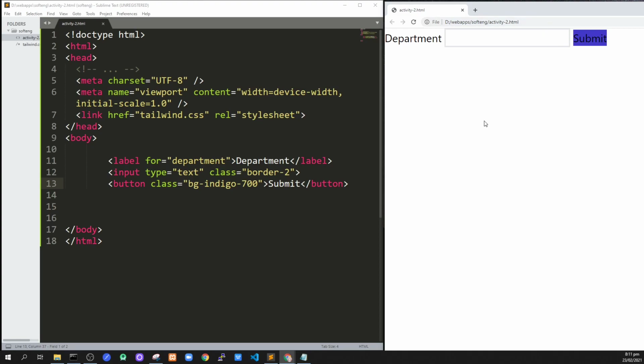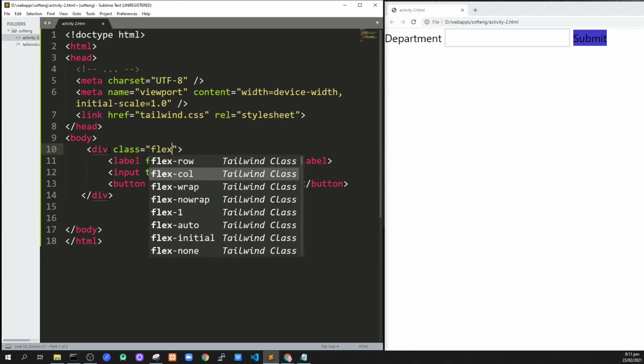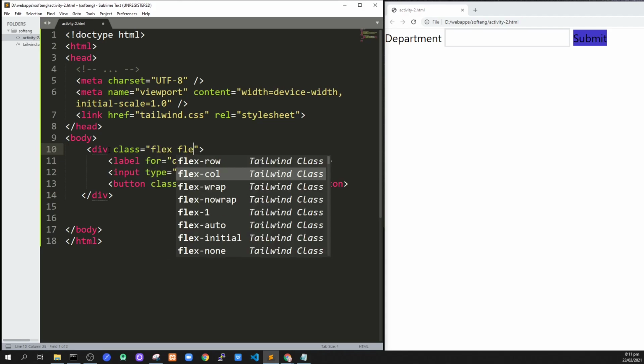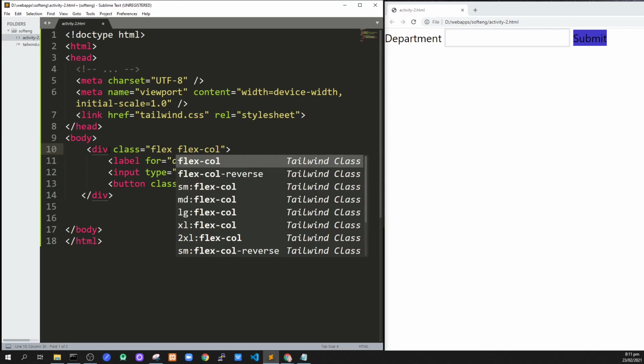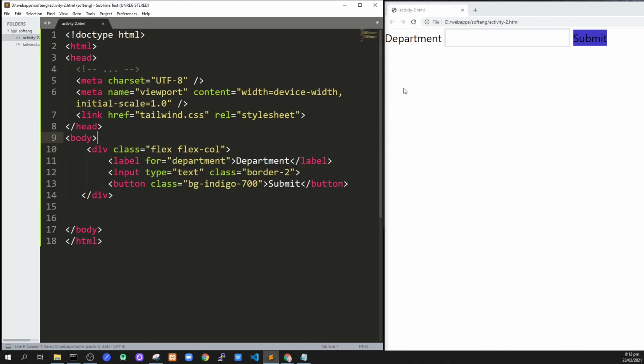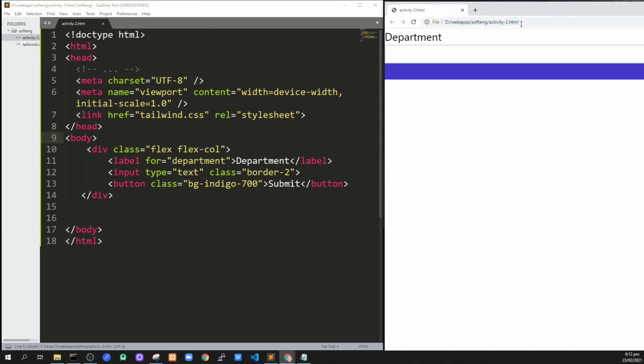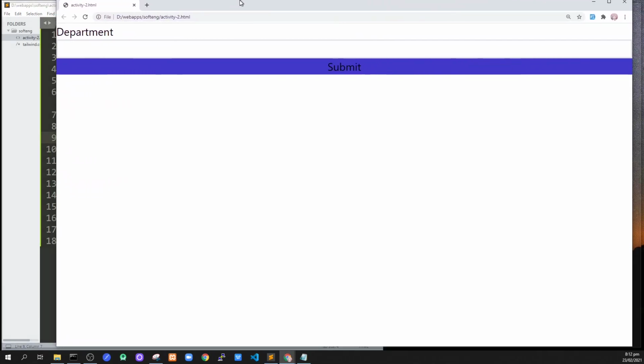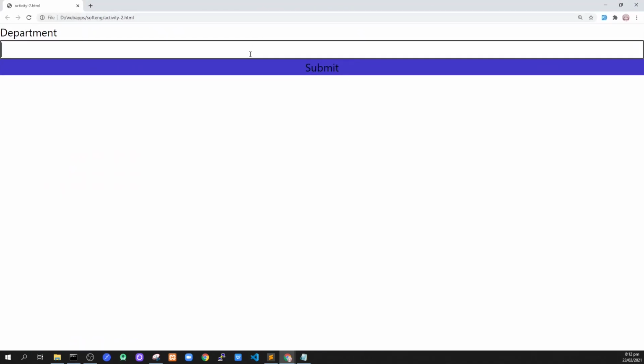Next. So, second, we're going to put all these elements in a container. So, let's put that inside a div. And then let's make that container flexible. It's a flex. And at the same time, the direction is flex column. So let's see what happens. Alright, so let me just show you the entire screen. So I have now 3 elements that are stacked together in a column.